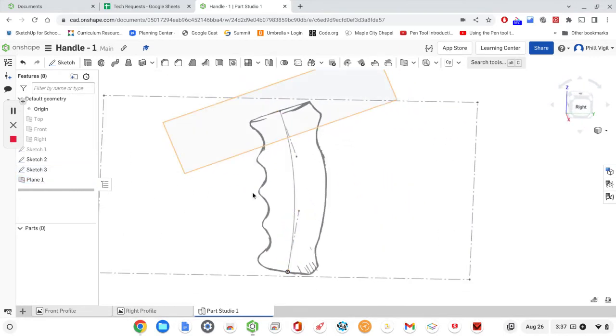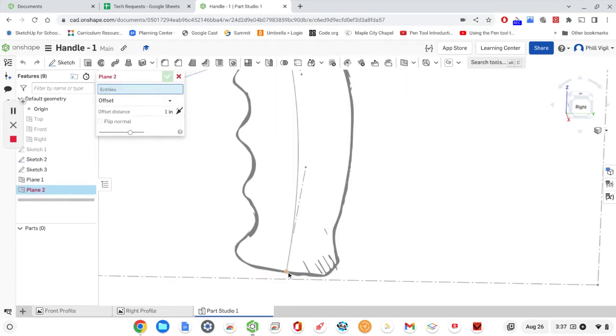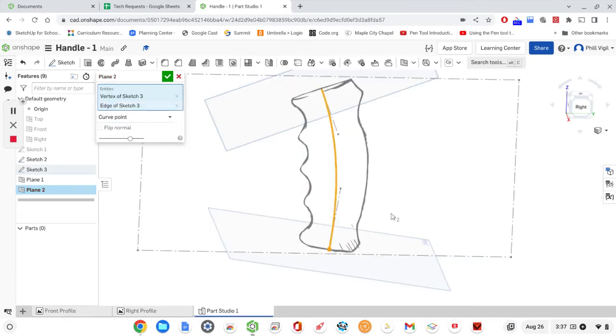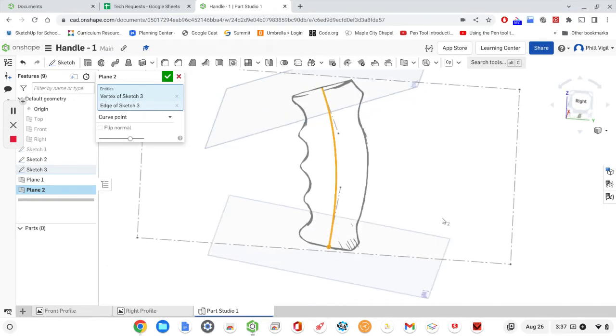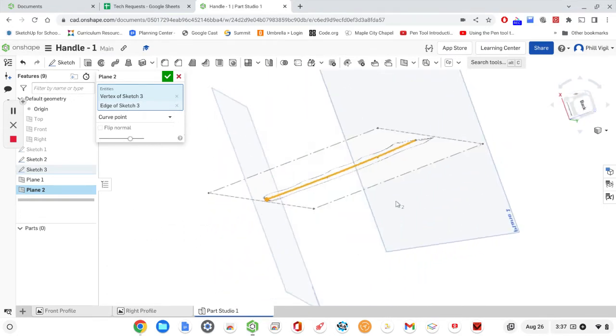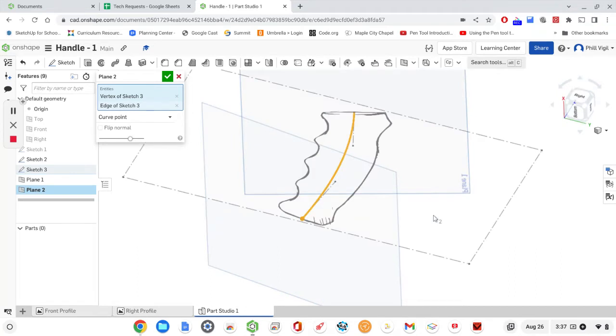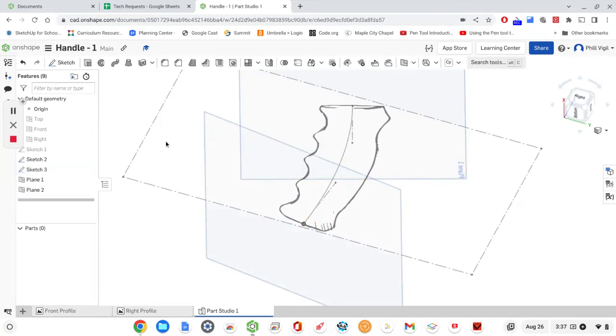Click the check mark and then repeat the process for the bottom. I'm going to create a plane, this time at the base of this curve. So I'm going to make sure that the curve point is selected. Click on the end point there, and then just click on the curve. I'm just going to orbit to make sure it's in the right spot. Yes, it is. Click the check mark.